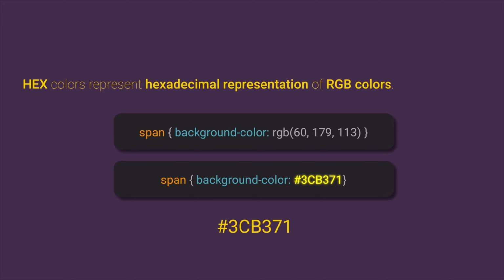So as you can see, for hex value colors, our color will always start with a hash sign. Then we have 6 characters, where the first 2 represent red color, the second 2 green color, and the third 2 represent blue color.